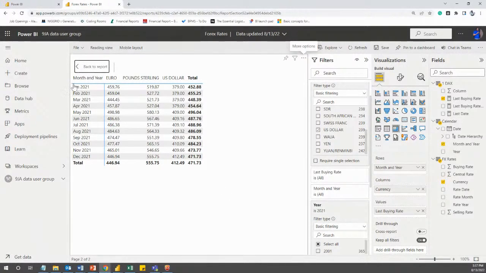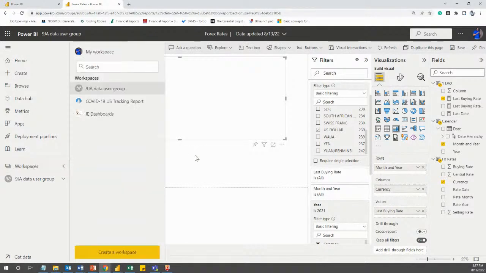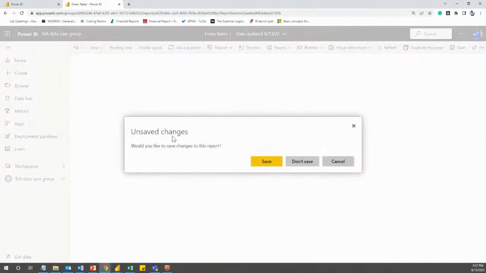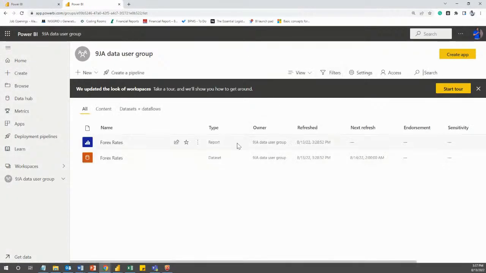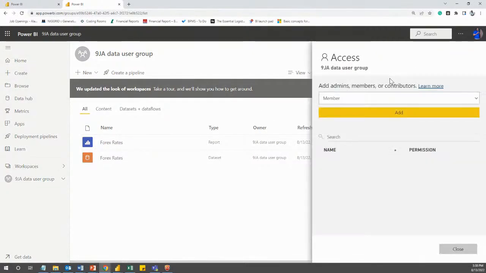And one other thing, let me go back to our workspace. I don't save this. When we create our workspace, you could grant access. Remember I spoke about workspaces being something like a team. So since it's a workspace for your team, you could grant access to the team members or people you want to consume these reports, via this workspace, to view the report.